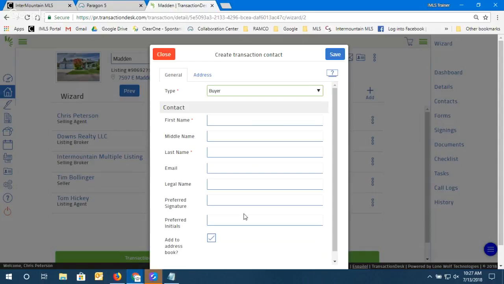And then just hit save, and that will add that person as a buyer. If you don't want to use them again, uncheck add to address book. If you leave that checked, then you can do other fake transactions with this person. So first name, last name, whatever you want, but the email address needs to be yours.